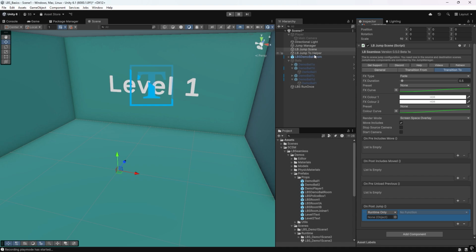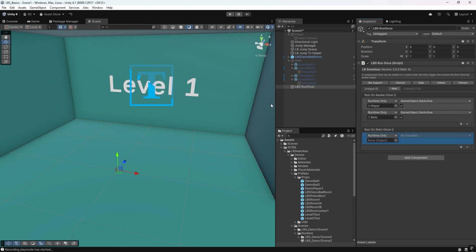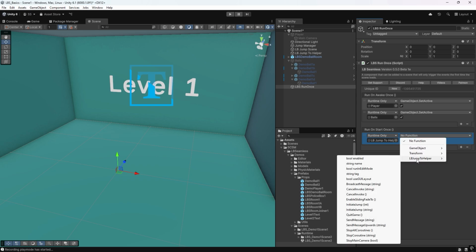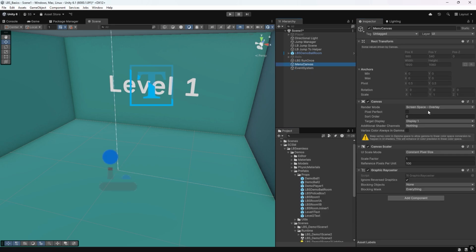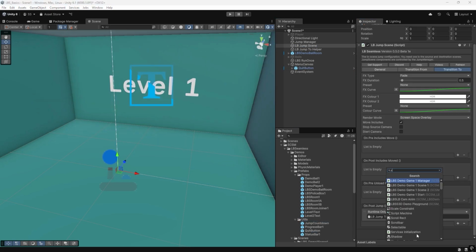We'll use our jump scene component to start another jump as soon as the previous one is finished. And the first time scene 1 loads, we'll also want to jump to scene 2, otherwise nothing will happen when our game loads. Add a canvas and quit button to the game.